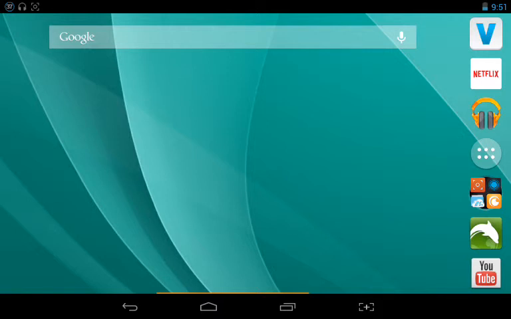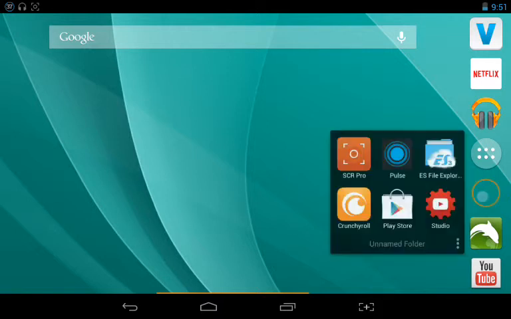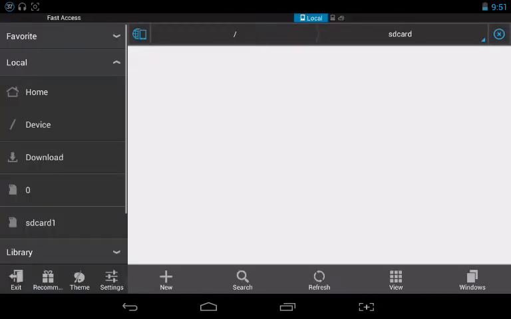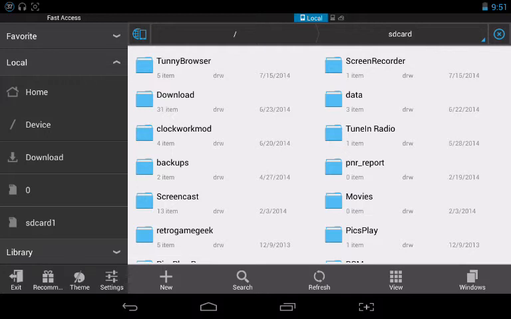So the file explorer that I actually use is called ES File Explorer. I think this is probably the most popular file explorer available on Android, and for good reason. This file explorer is actually a free app. It's been downloaded over 50 million times, and there's no ads. So I'm not sure how they pay for the app, but it's great that it has no ads.